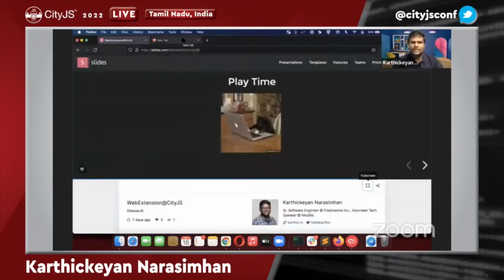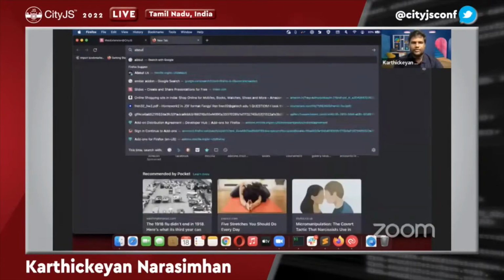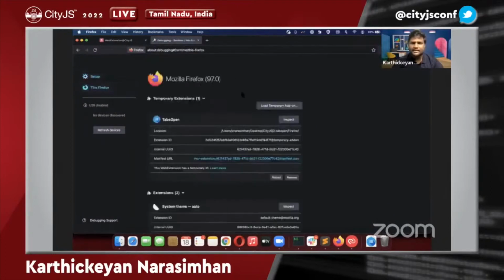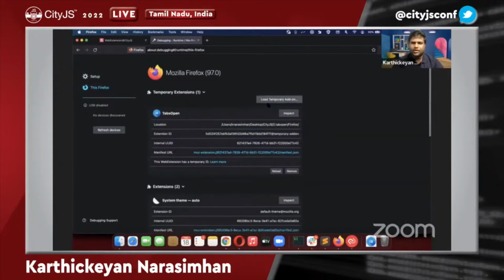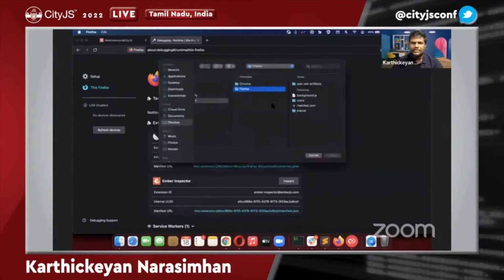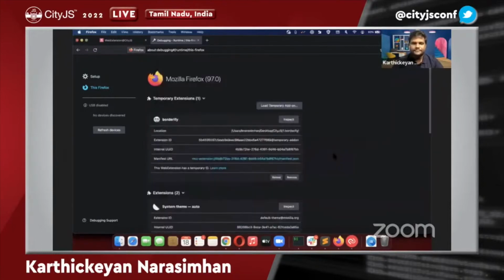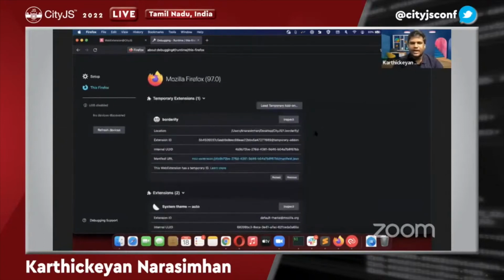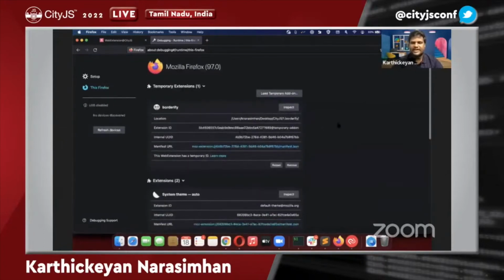We're going to run this add-on in our Firefox browser. To do that, go to about:debugging, and from this page, click on Firefox. There's an option called load temporary add-on. Let me remove the existing one. We're going to click on this, open Borderify, select the manifest.json file and click on open. You can see a cute little icon here that we mentioned in our icons folder, and yes, the extension has been loaded.